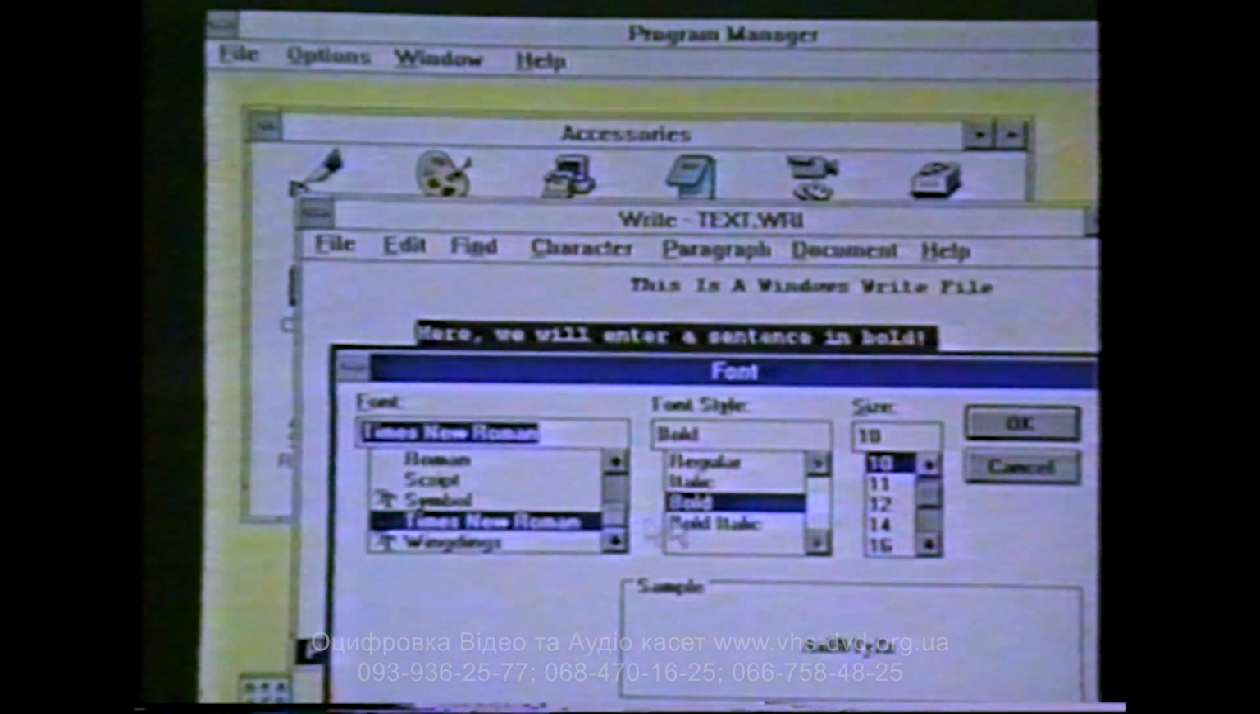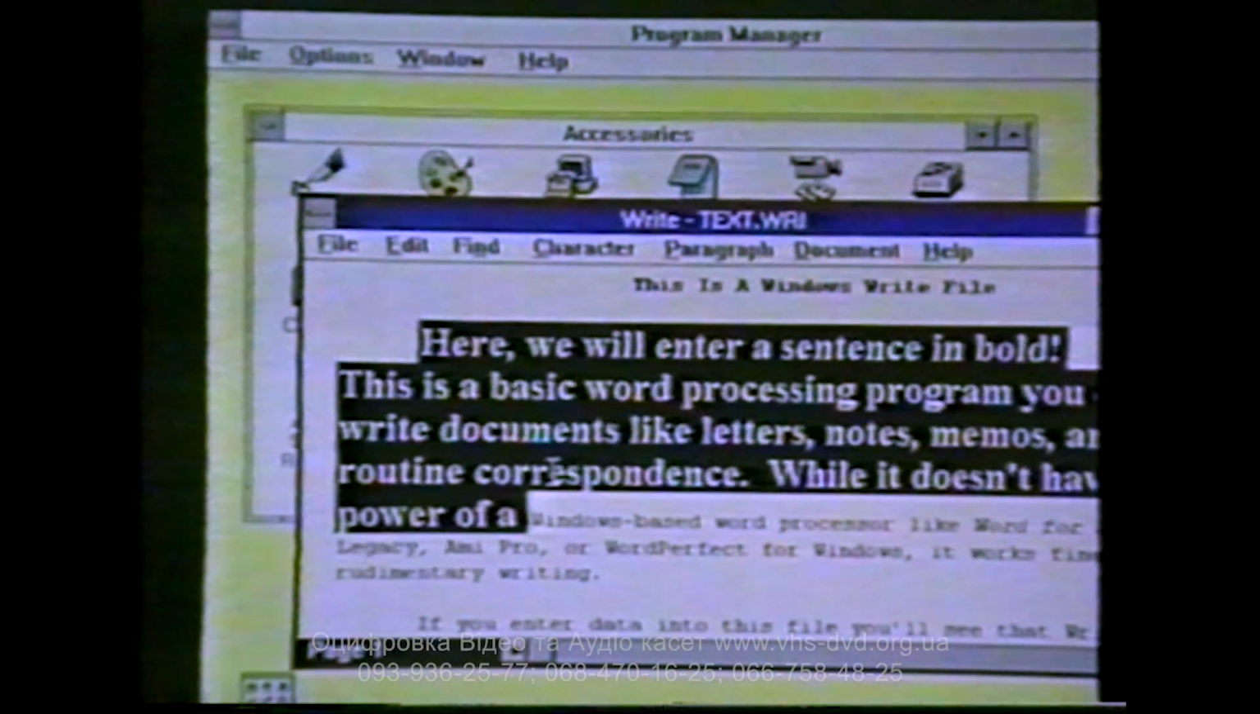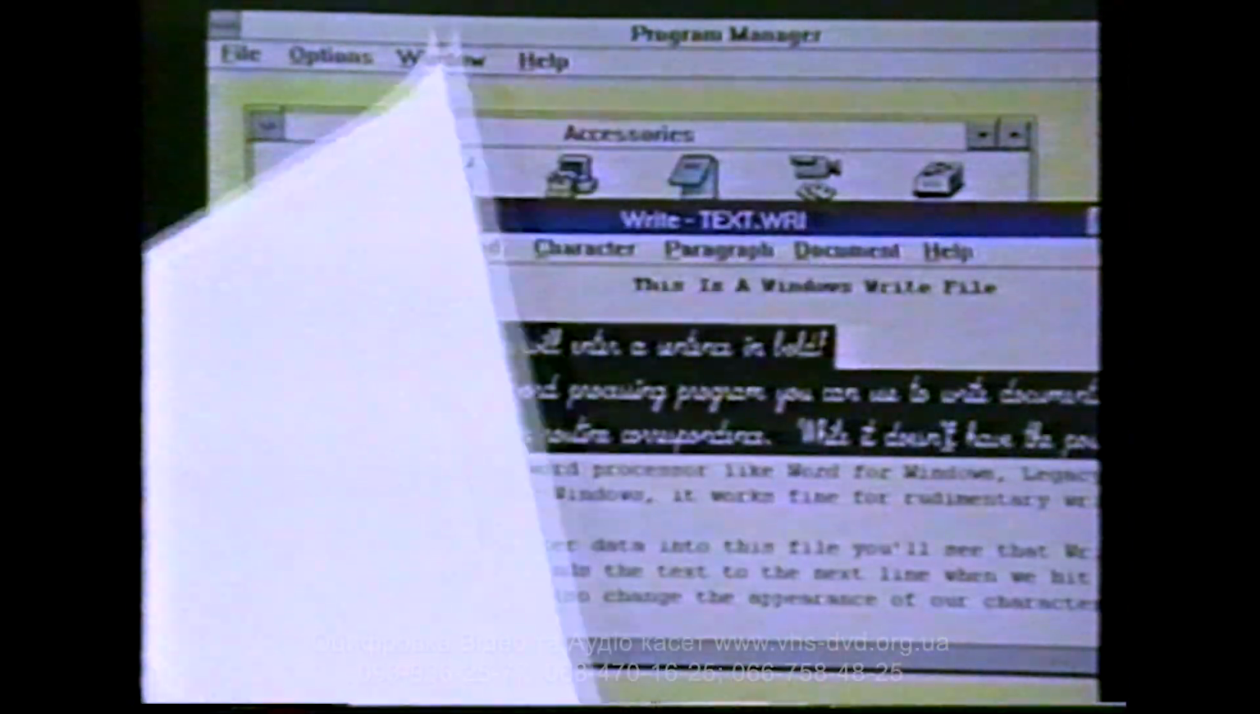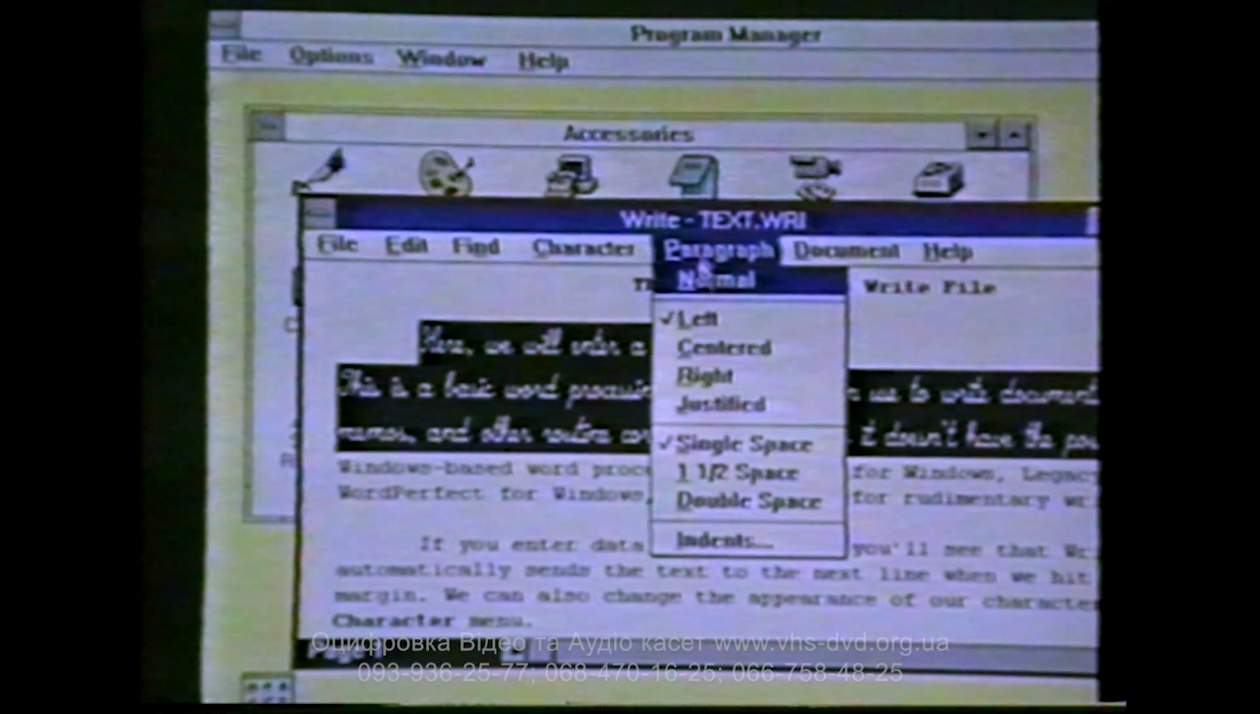We can select the size in this part of the box. We can also change the original font, in this case to a non-TrueType font, Script. When we click on OK, our text is in Script.